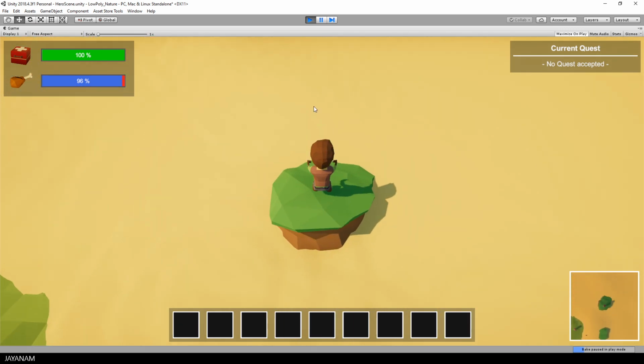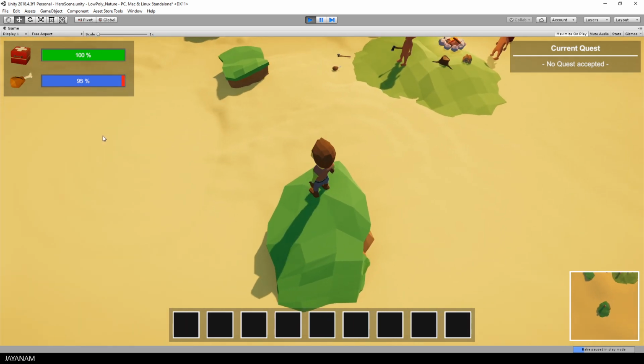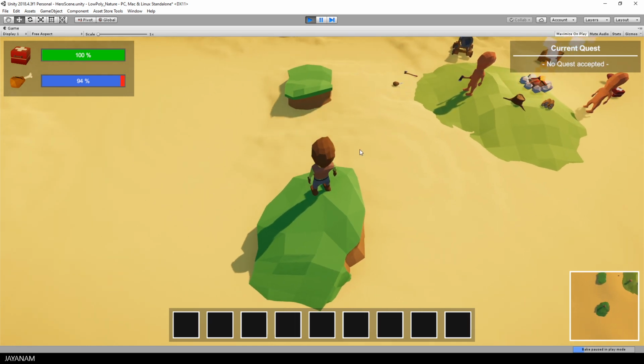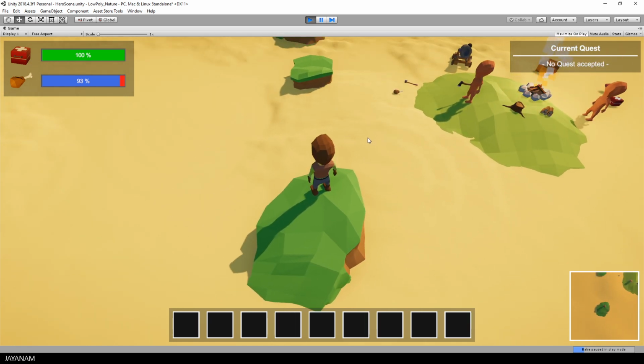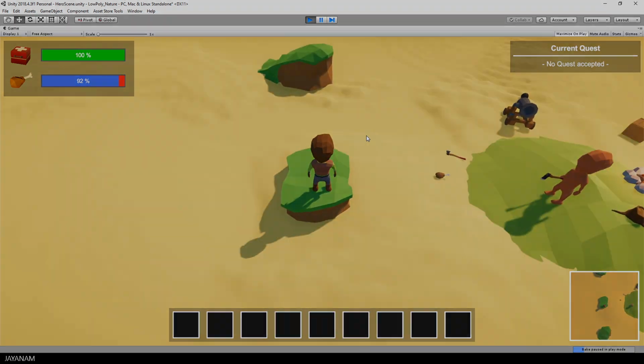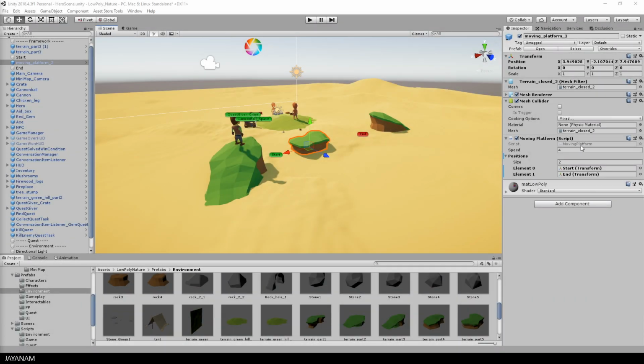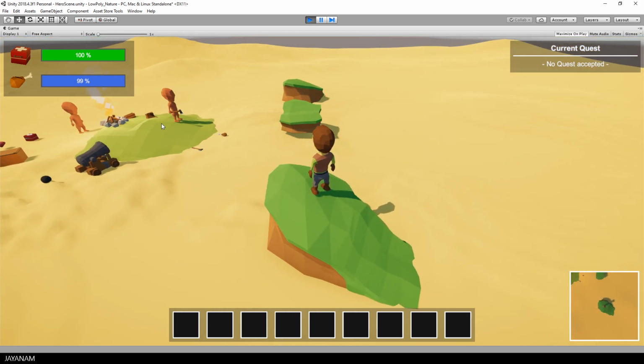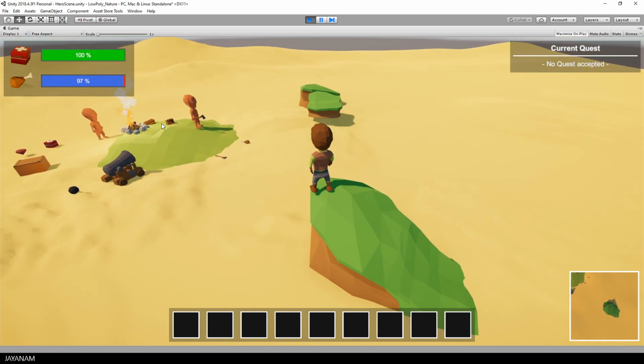And now you could add something dangerous below the platform, like fire or water, crocodiles, who knows. What else can you do? You can increase the speed of the moving platform to make it more difficult for the player to land on it. As you can see, to time the jump is a bit more tricky.